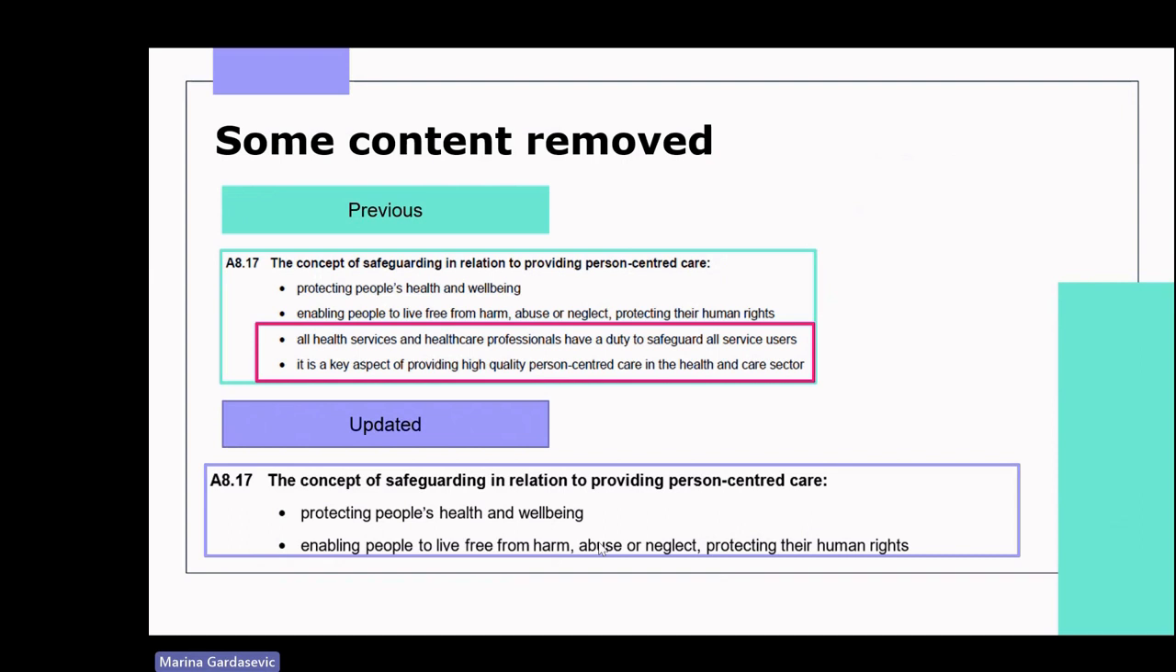In the criteria, in some instances, content has been removed. In this example from A8.17, two bullet points have been removed. Some content removed allows for refinement in the depth of the content, so it aligns more clearly and specifically to the content areas. In this instance, the concept of safeguarding in relation to providing person-centered care.